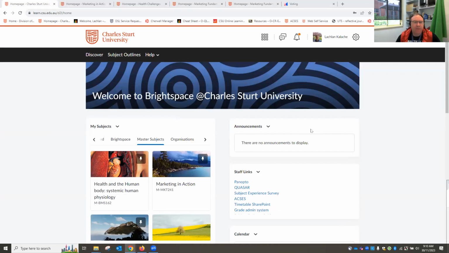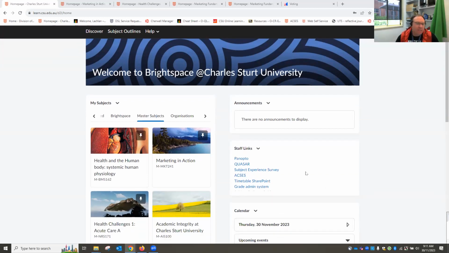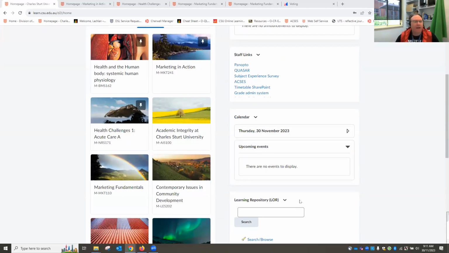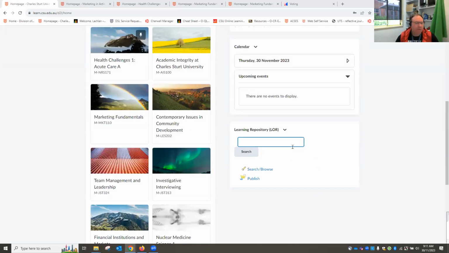When you join Brightspace for the first time, you're taken into what's referred to as the Brightspace homepage or the system homepage. And that will show all of the subjects that you have access to through a couple of mechanisms, one of them being what's called a My Subjects widget. So each of these areas that you can see on the page here are widgets, and that basically means that they're a shortcut to another tool or another function. So we have an announcement widget. If you've got any announcements happening, they'll be captured in there. We've got a staff links widget. We've got a calendar widget, a learning object repository widget. I'll get into the LOR a little bit later on.